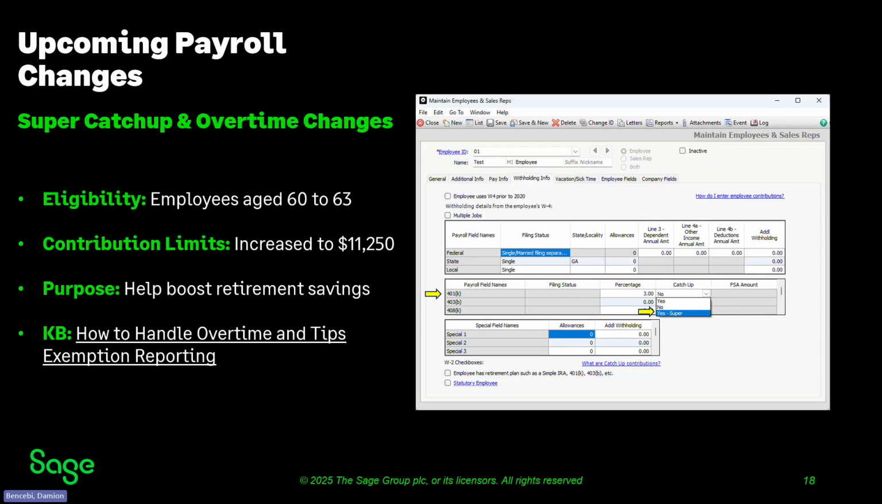And now I'd like to go over two upcoming payroll changes. The first being Super Catch-up. Super Catch-up refers to a new type of retirement plan contribution introduced by the Secure 2.0 Act, specifically for employees aged 60 to 63. This feature allows eligible employees to make higher catch-up contributions to their 401k plans starting in 2025. Here's how it works and what it means for Sage 50 US users.